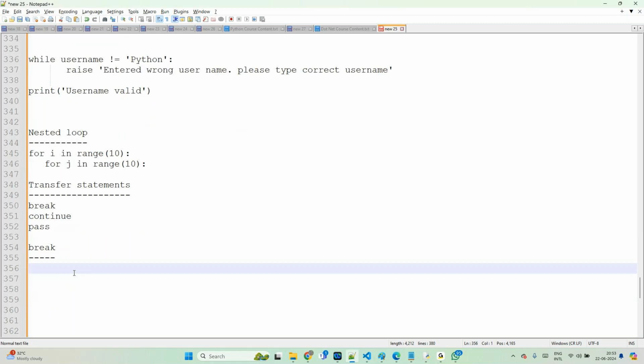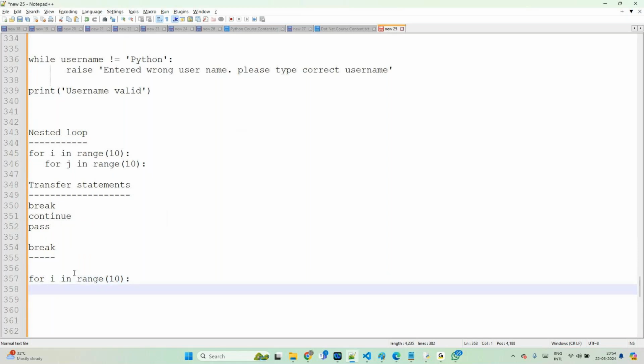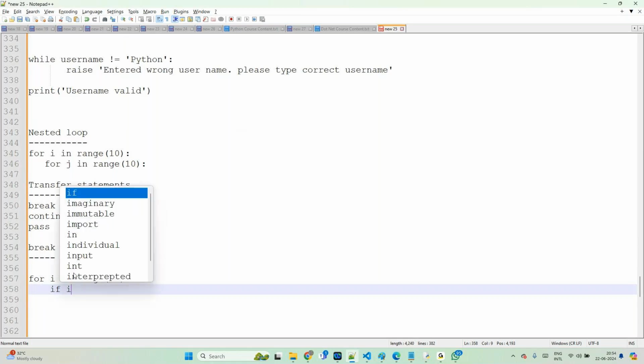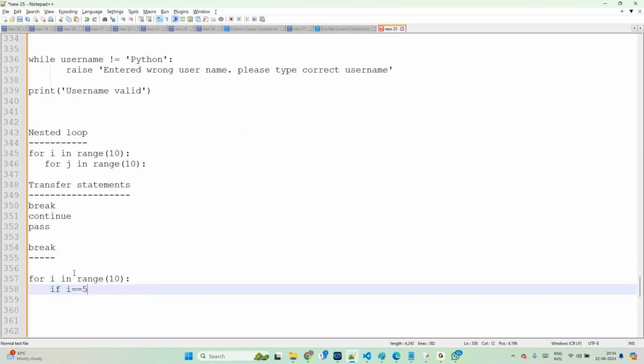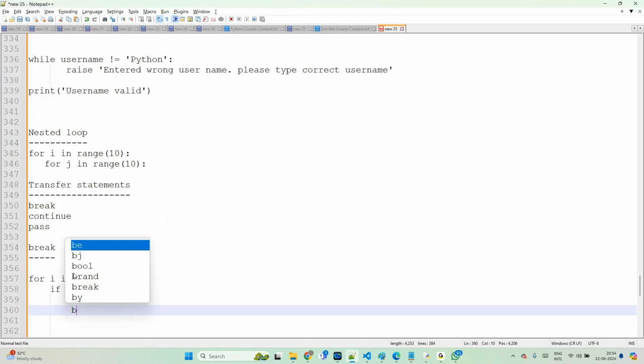Break means if you want to break out of any loop based on a condition, then we can use the break statement. Suppose we have the for loop, for i in range of 10 times. Okay. So here if i equal to some 5, okay, if i equal to 5, then you come out of the loop, meaning you can give the break here.